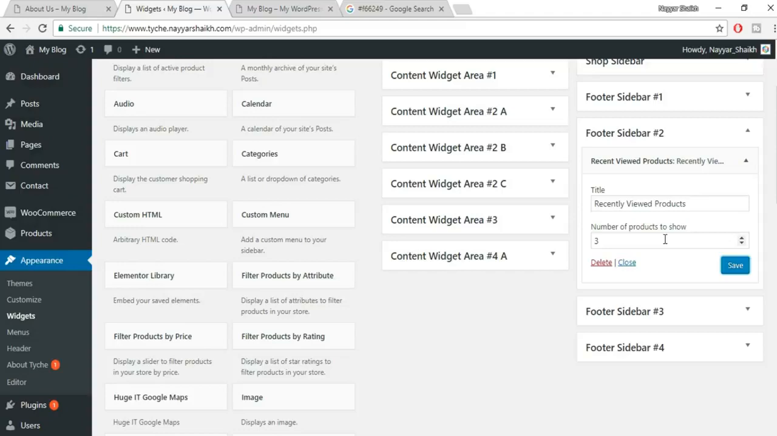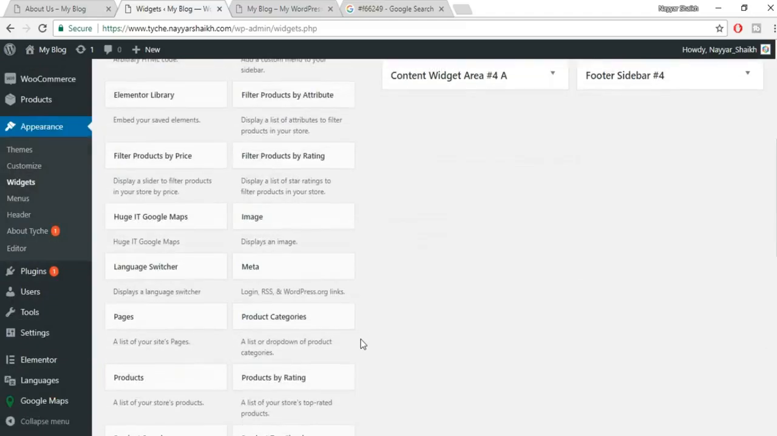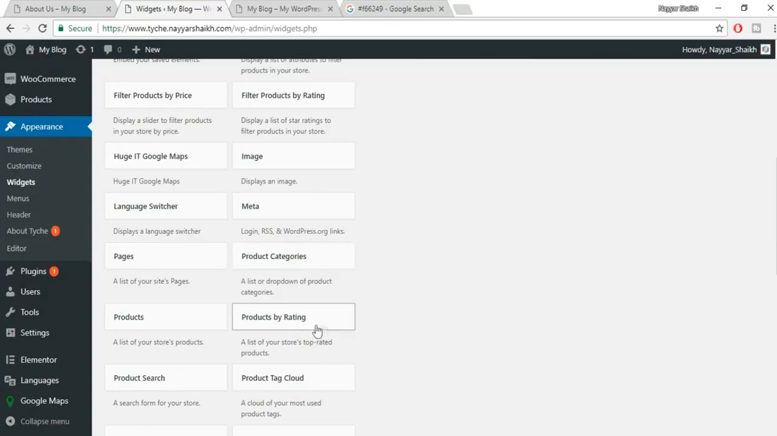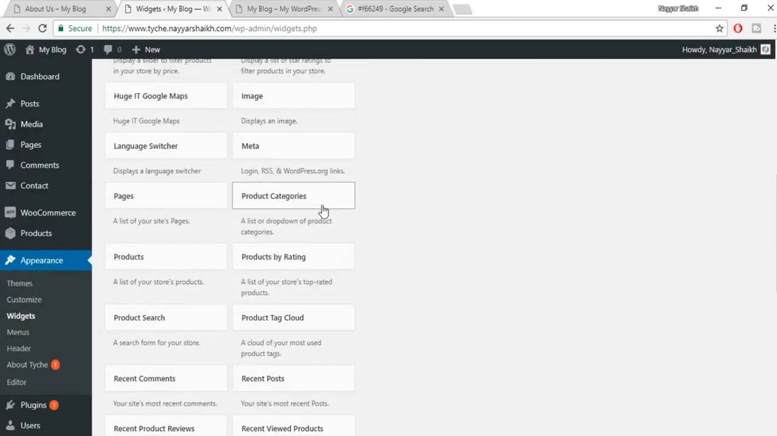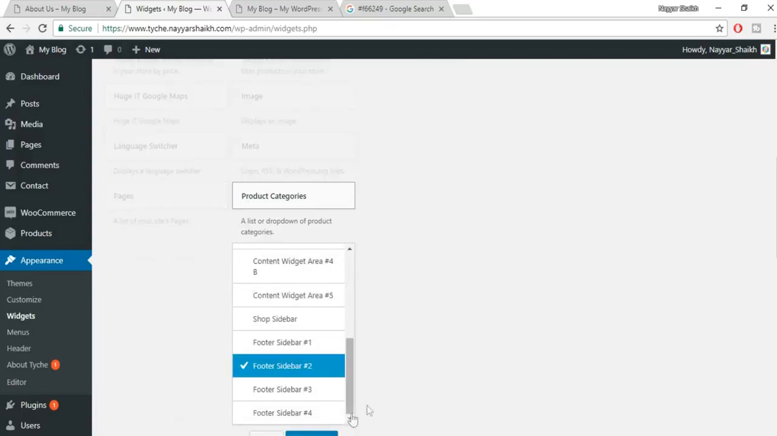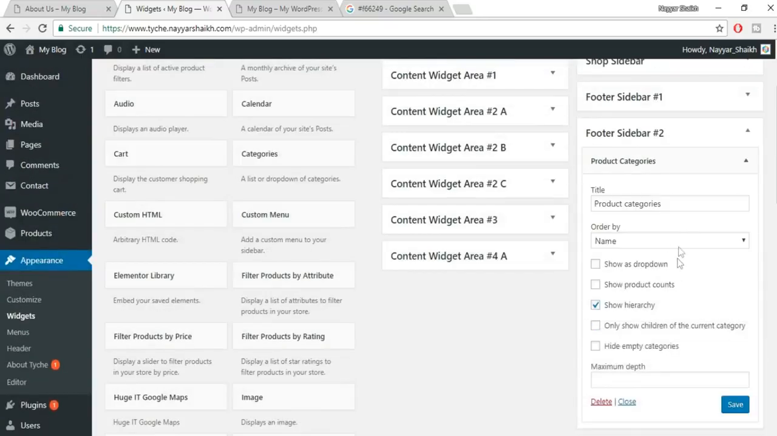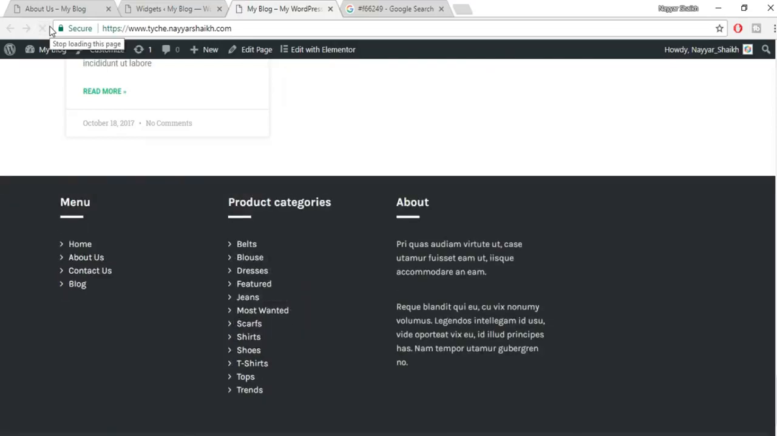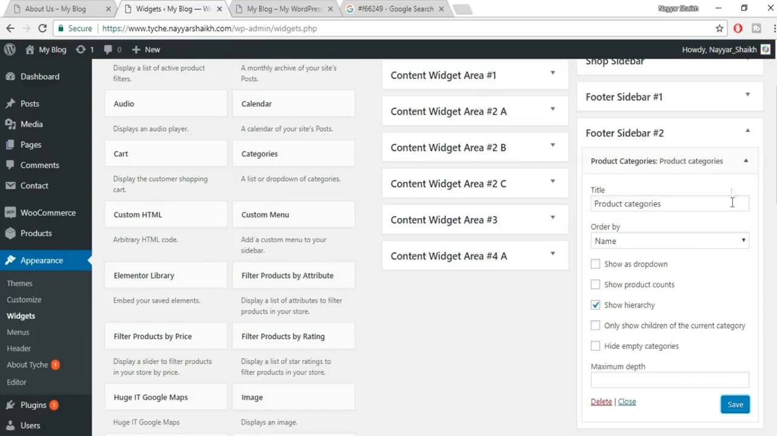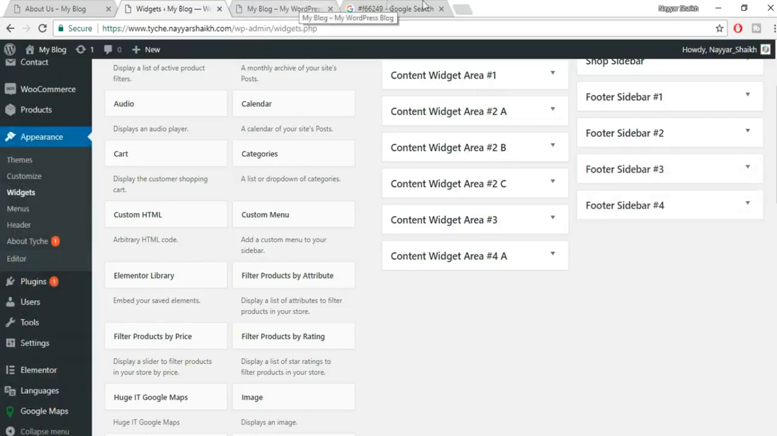We haven't viewed any product, that's why we are not seeing it. So let's delete this and let's add some simple product. Let's add this product categories. Let's add this one over here, show hierarchy also. Fine, click on save. Come back over here, refresh, and here we have all the product categories. So whatever you want to add in the footer widget, you can do so.